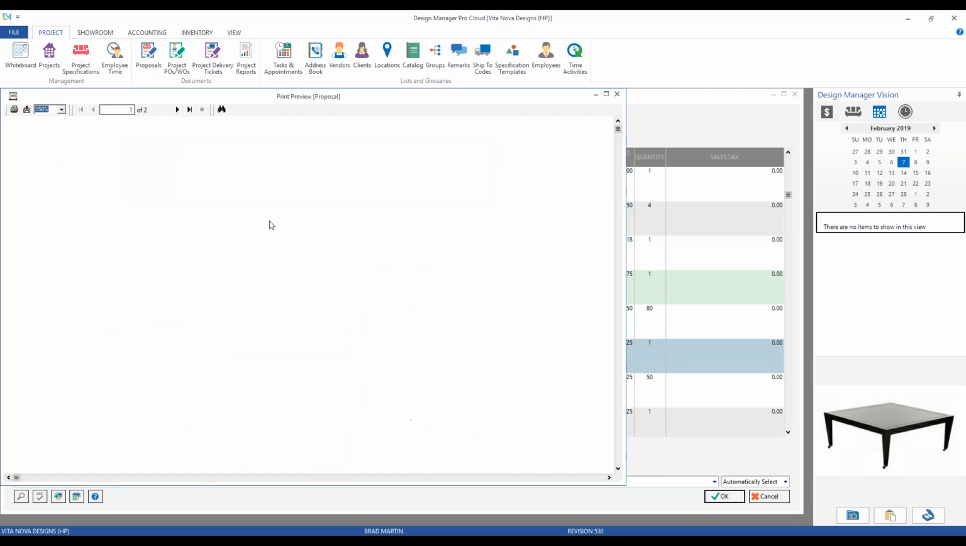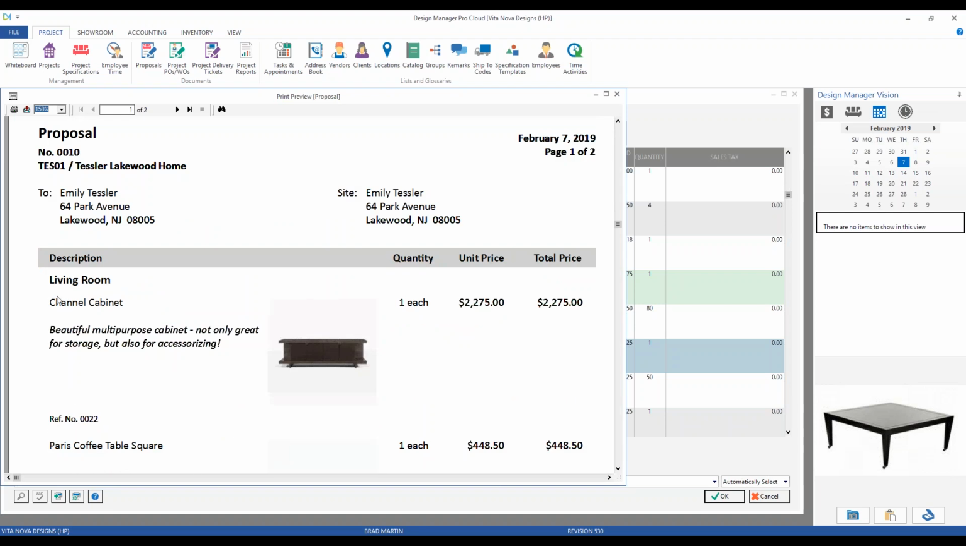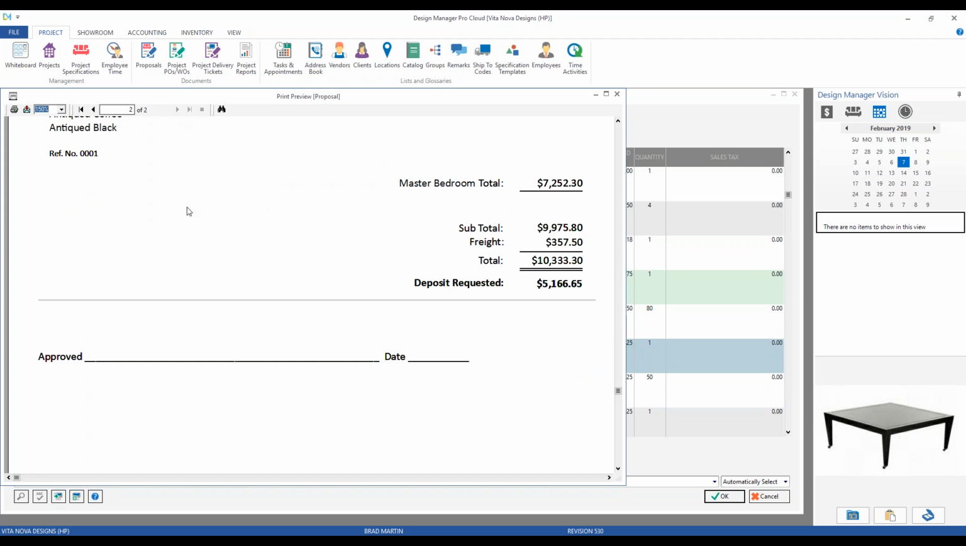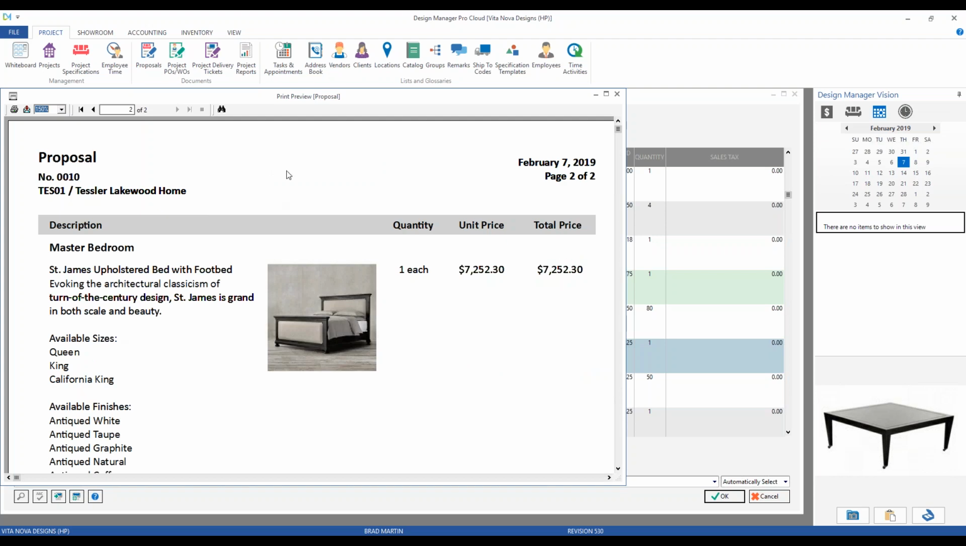Let's make our proposal a bit larger, and we can see here's our cabinet where we're not using the item name at all. Then we have our Paris coffee table, which is only an item name and no description. And finally, our bed has a combination of both. As you can see, what I'm trying to point out here is it looks the exact same on your proposal to your client. So you have this additional item name that can be used solely as the description of the item, in conjunction with the description, or it can be completely left alone if so desired. So that is our item name field.